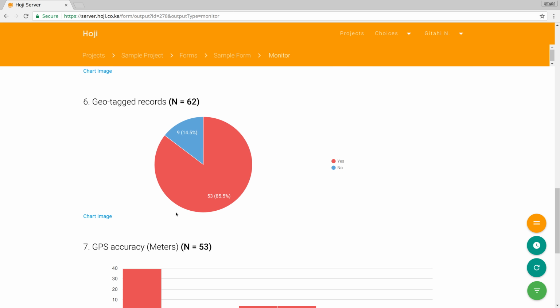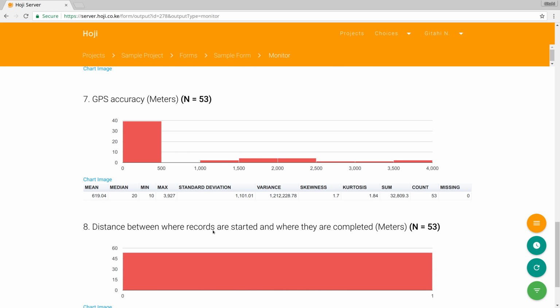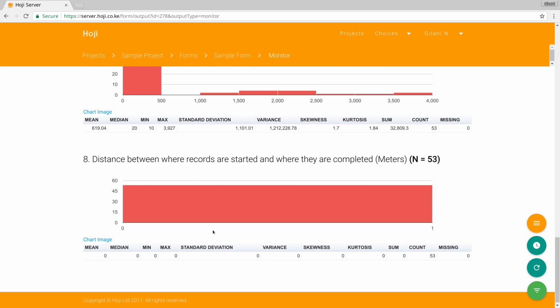How long is it taking people to upload the record, and so on, all the way down. How many records have been geotagged, how many have not been geotagged, what is the average accuracy, about 619 meters with a very, very good median of 20 meters. This last one is a bit interesting. It just shows you the distance between where one was when they started completing a record and where they were when they finished entering the record.